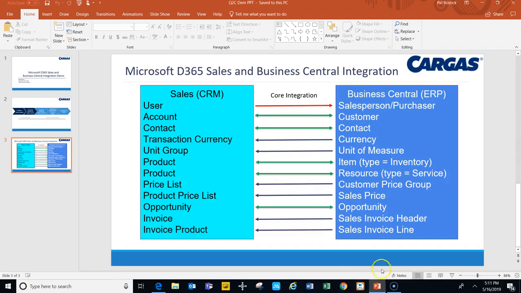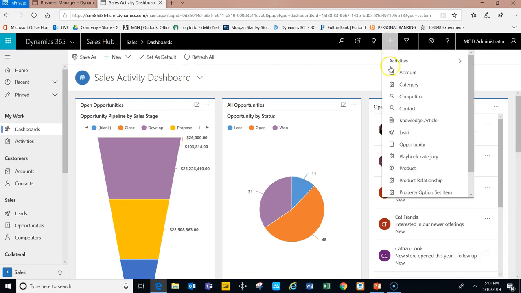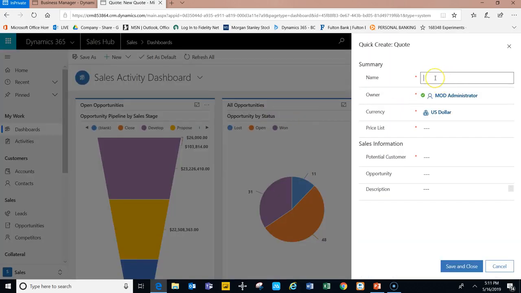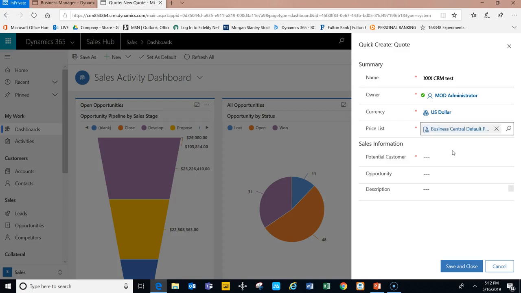So with that said, let's jump into our CRM environment. And what I'd like to do here is I'm going to start and create a quotation in CRM. So I simply come down here, pick quote. Going to give it a name. We'll call it the X CRM test. I'm going to pick a price list here, and I'm going to pick the Business Central default price list that came over as part of the integrated environment. And for a customer here, I am going to pick Pat Bostic Solutions.